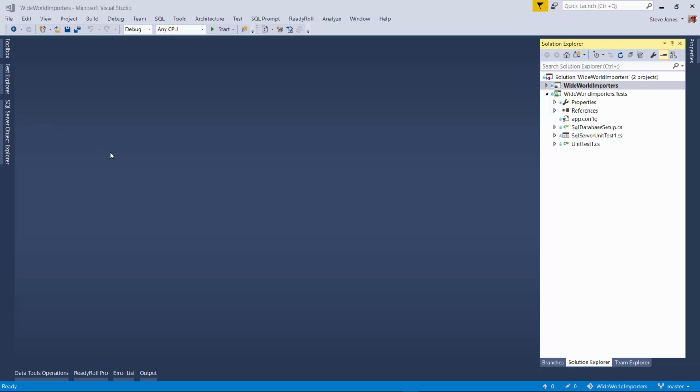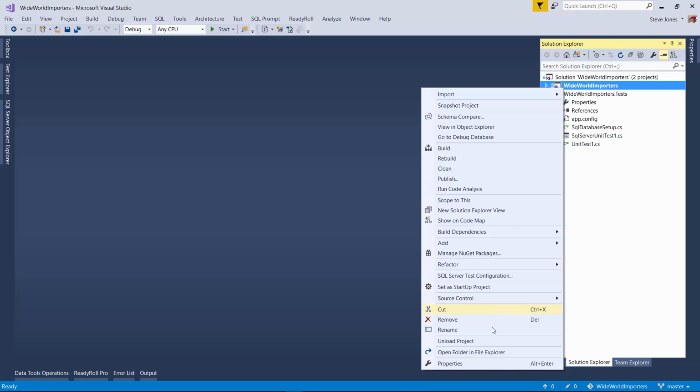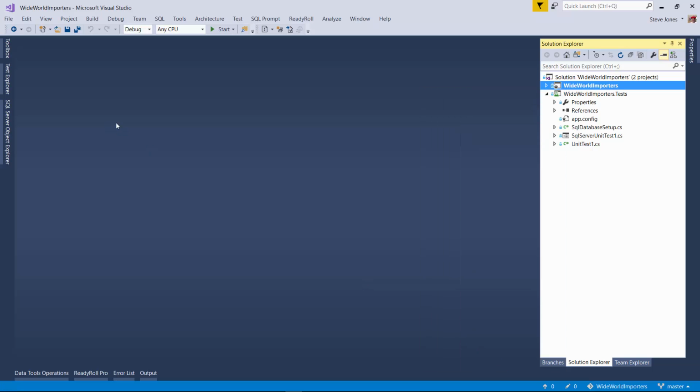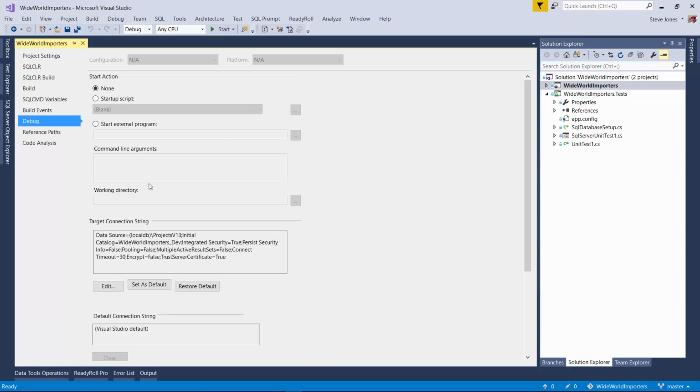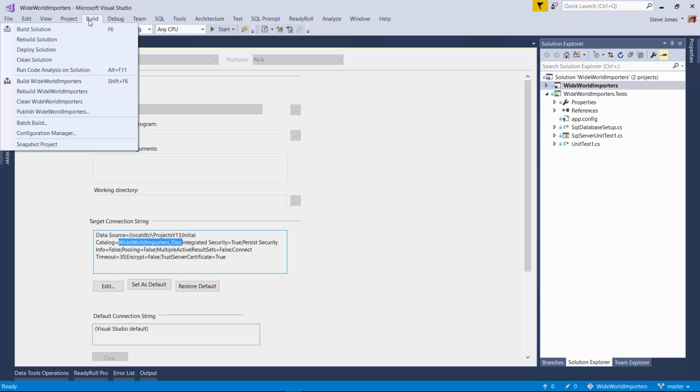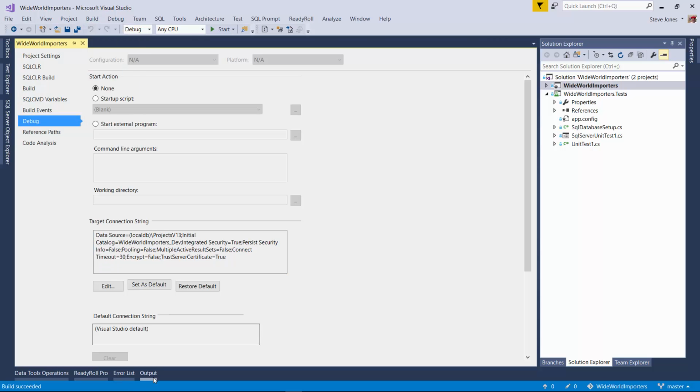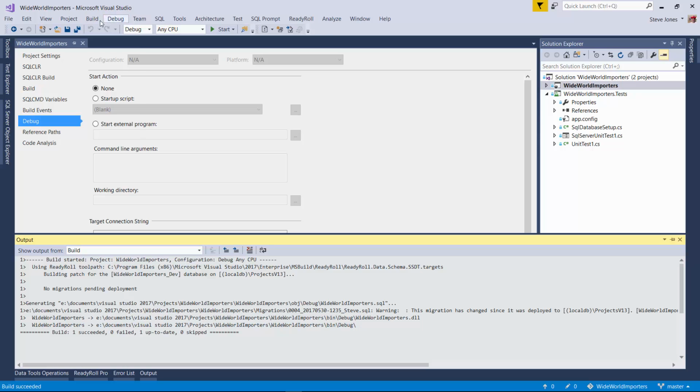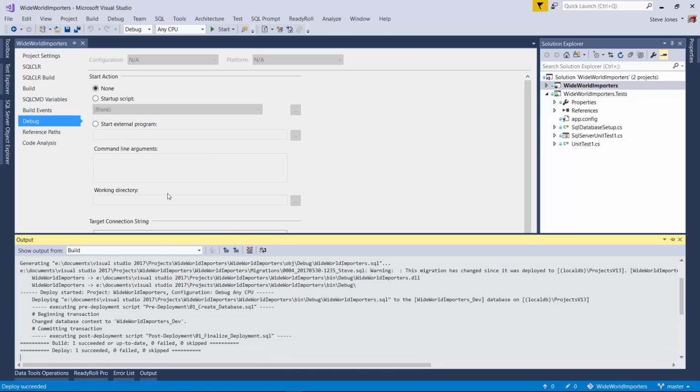Hi, in this demo, we're going to look at branching of our database project. Now I've got my database project here, and if I look at my properties, we're connected to my WideWorldImporters dev database. That's where I'm going to deploy all of my code. And if I perform a build, everything should work fine, and a deploy, I think, is just fine. Everything's up to date here.